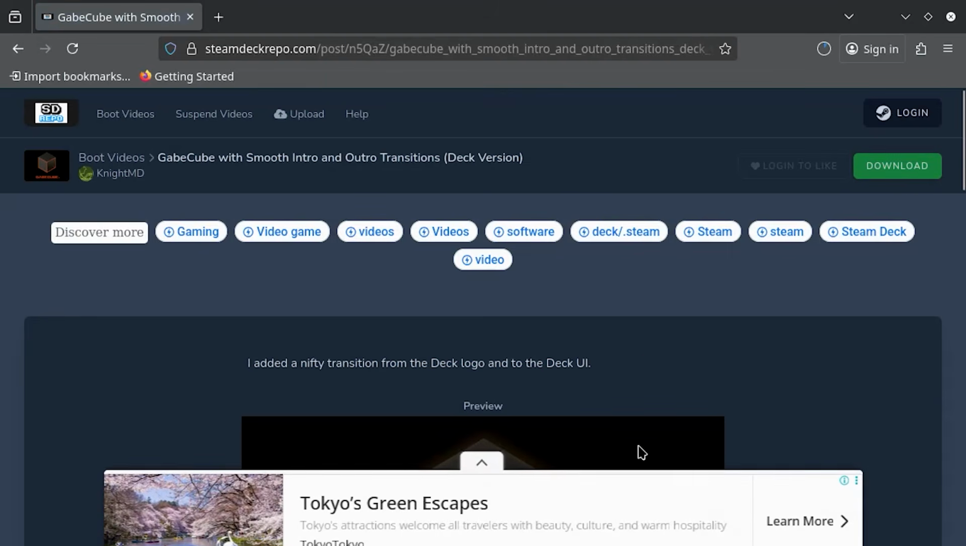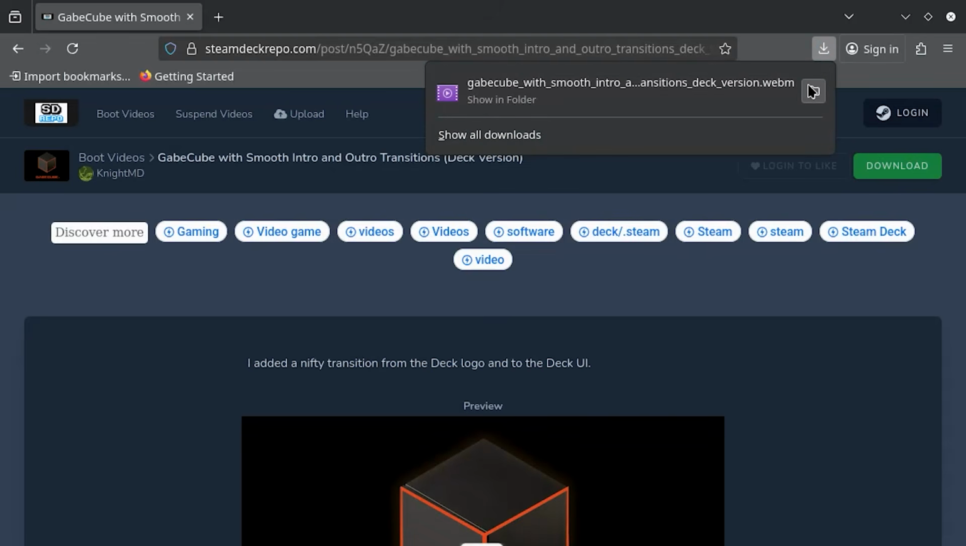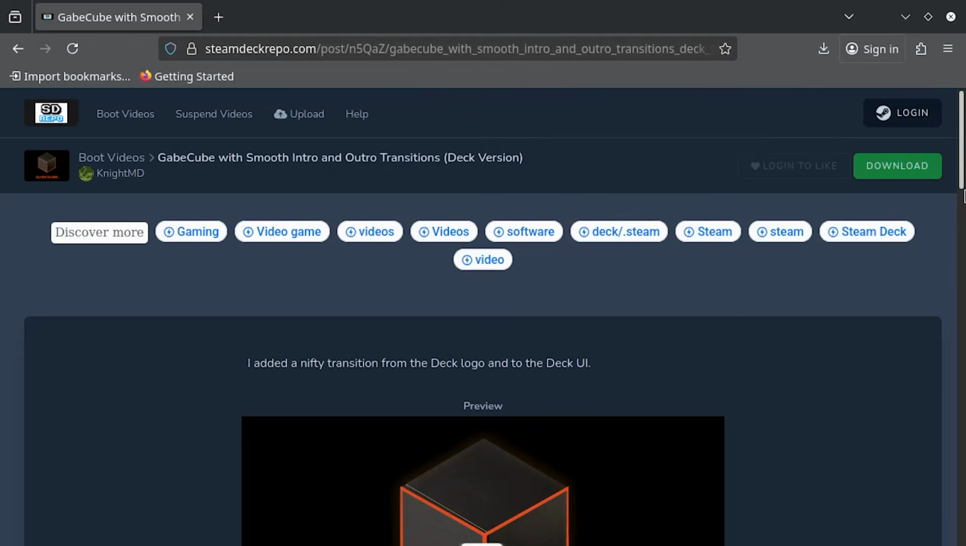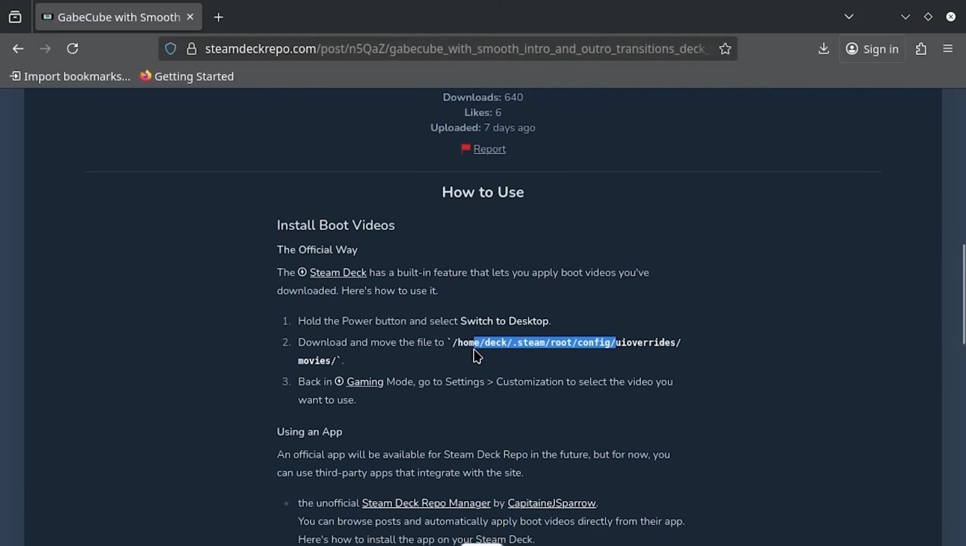Once a video is done downloading, you're going to have to put it into the right folder. So you might have to create these folders if you haven't done so already. So you're going to go ahead to home.deck.steam root config. So the easiest way to do this is just scroll down a little bit on the page, copy the folder path, and then in your Dolphin file browser, you're just going to paste it in the top.